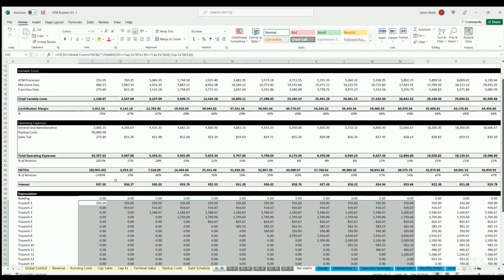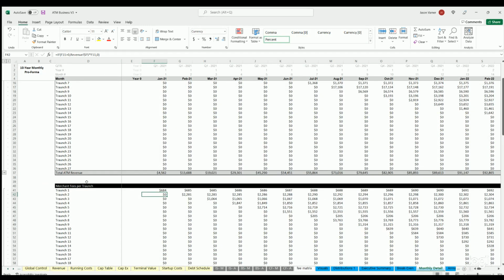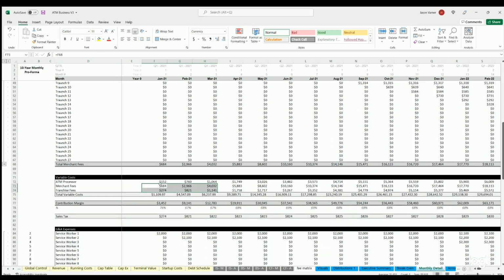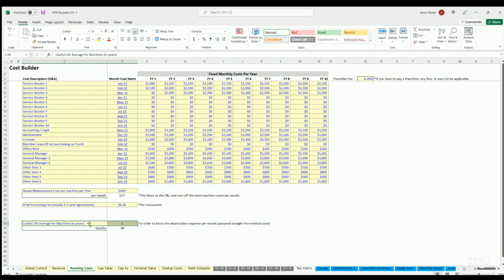Let's go back over here. We have merchant fees as a variable cost, which flows down to here. We have the ATM processor fees I mentioned, the X percentage per transaction, and then there's also the franchise fee. And then the other sort of variable expense, but I put it in G&A, is the repair and maintenance cost per machine. Okay, so those are all the costs. Depreciation.